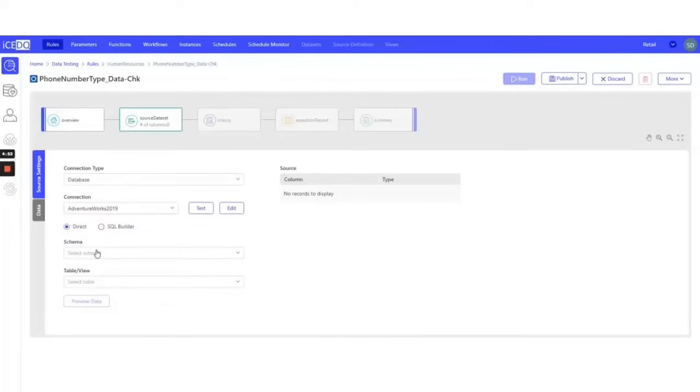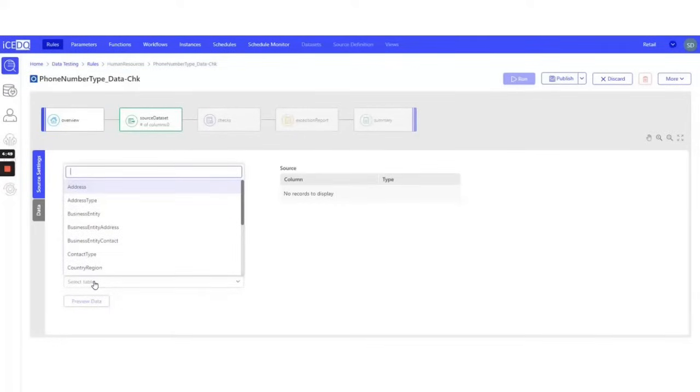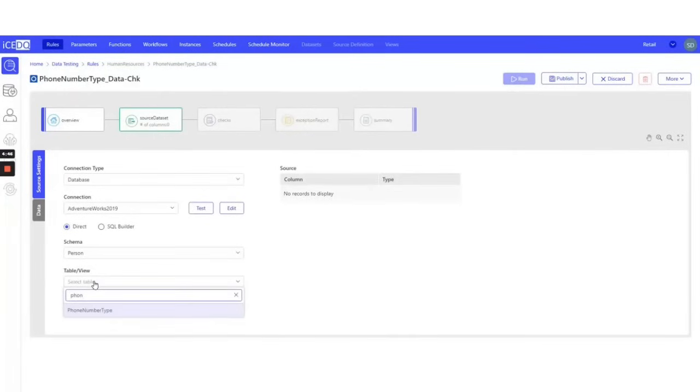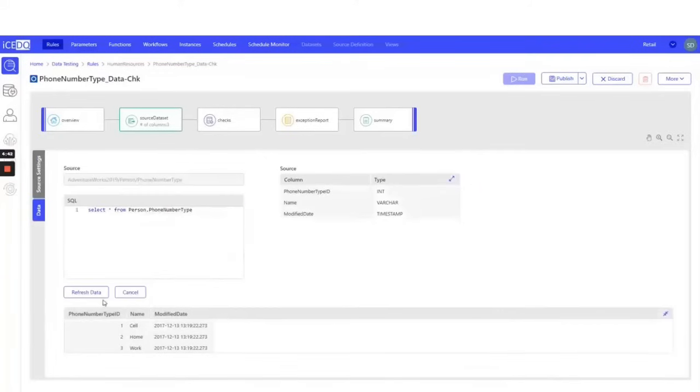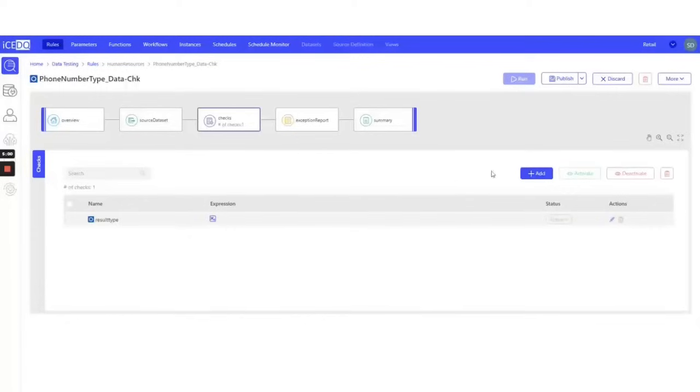In this case, it's AdventureWorks, schema that's person, and the table phone number type. Let's preview the data. We have three distinct phone number types: cell, home, and work. Now, let's add a check for this.